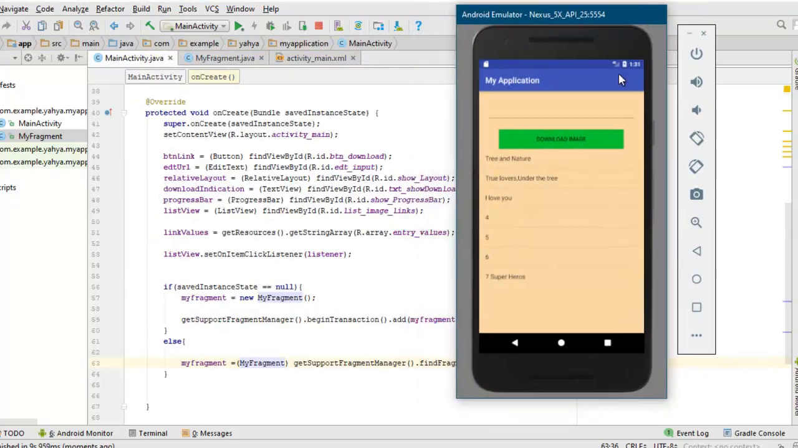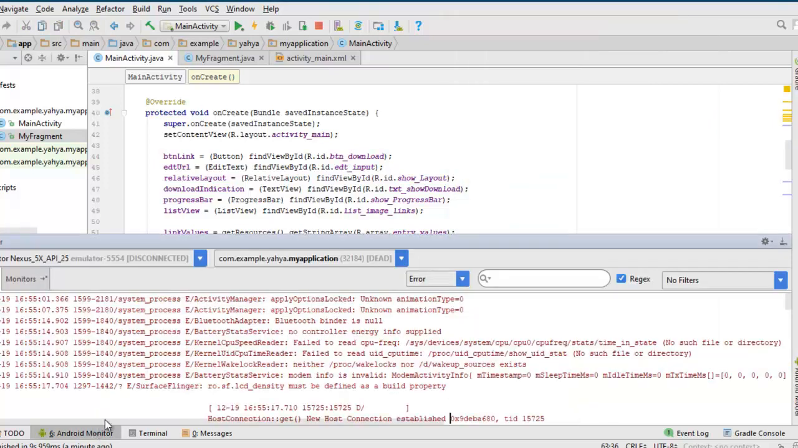So this is it. Whenever I click on the true lovers or superheroes, this is the link of that amazing image, which is going to be downloaded by the async task in the background. So whenever I click on download image, it's going to be downloaded. But now we must see how the activity gets created.